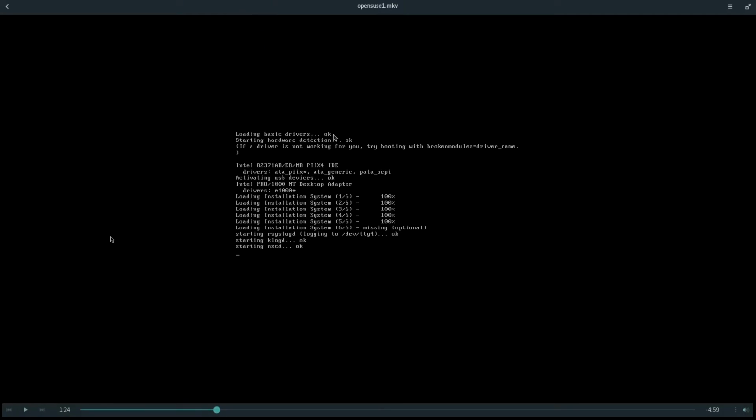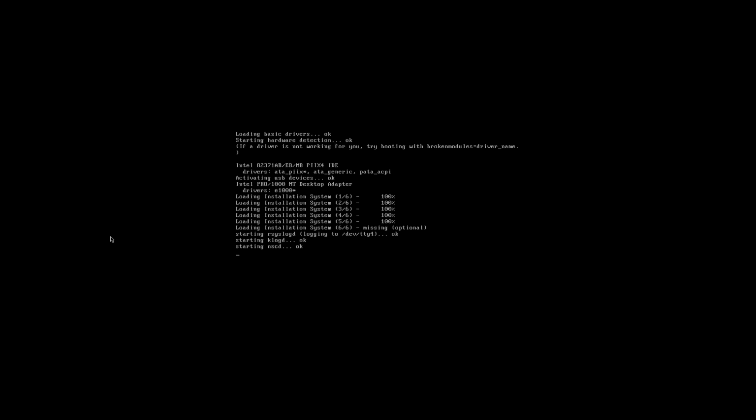If you see just this, or setting hardware detection okay, and it's stuck there, you probably have the same problem that I did. And I saw in a forum someone was saying just leave it. Someone was saying they left it for 45 minutes and then it worked. I left it for 3 hours and it didn't work.